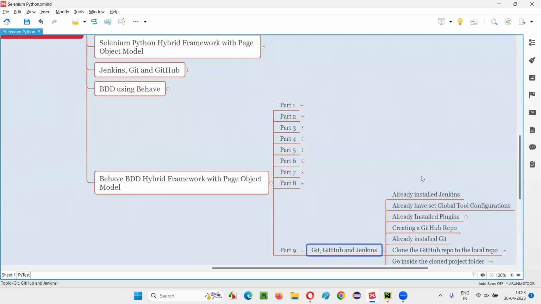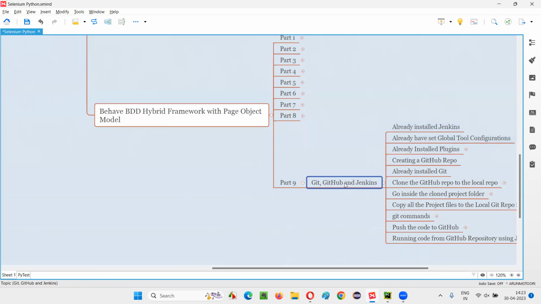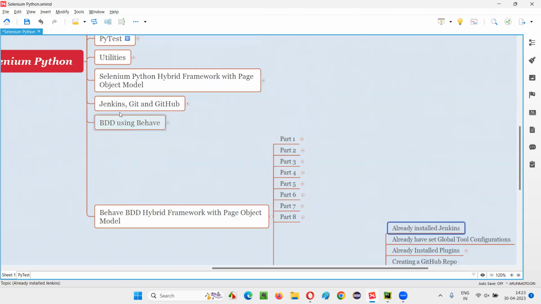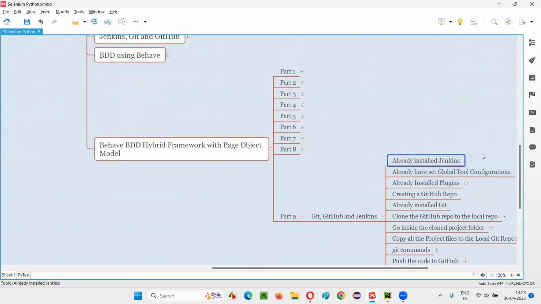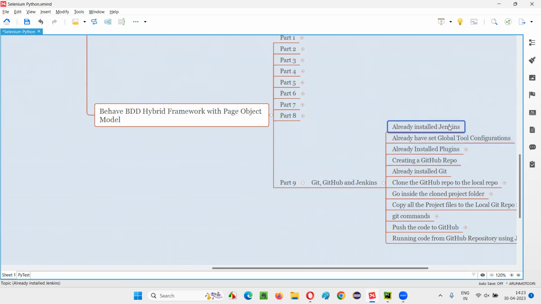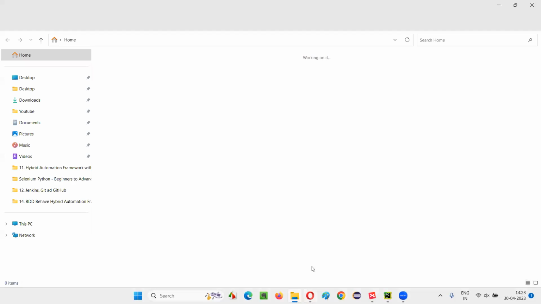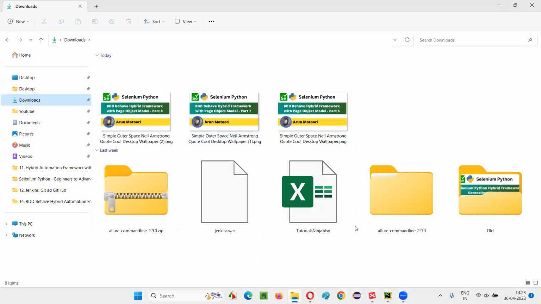So expand this. As part of this section, we already installed Jenkins in our machine. We don't have to install it again, but we have to launch it. How to launch it? Go to the downloads folder, where the Jenkins.war file is still there. This is a file we downloaded earlier, and using it we installed Jenkins. Now we simply have to run Jenkins. Once you close the command prompt, Jenkins will stop.